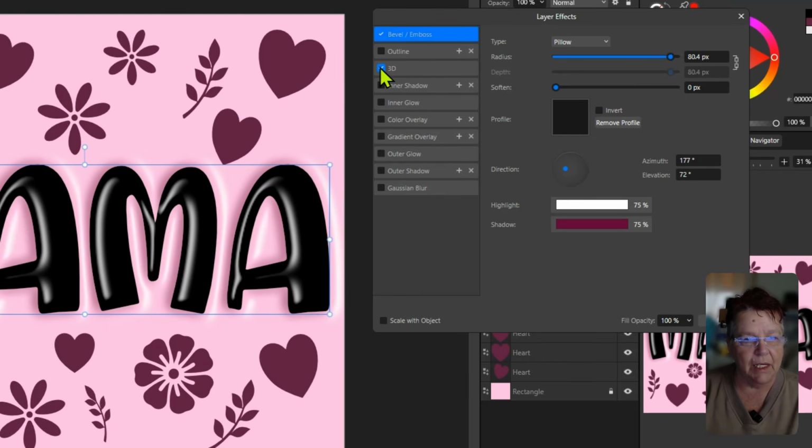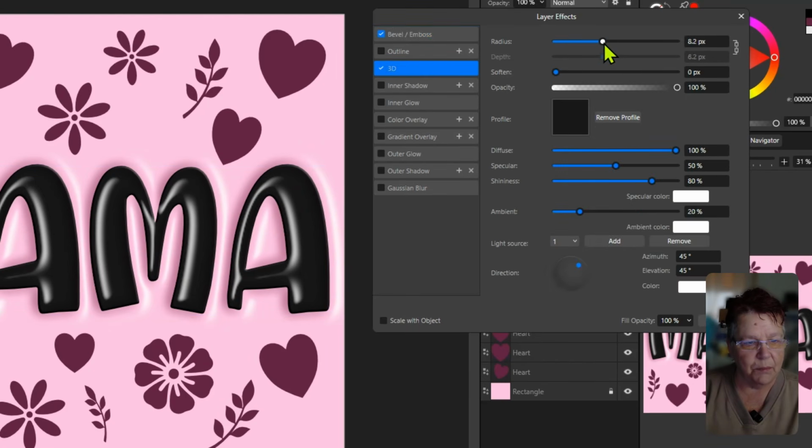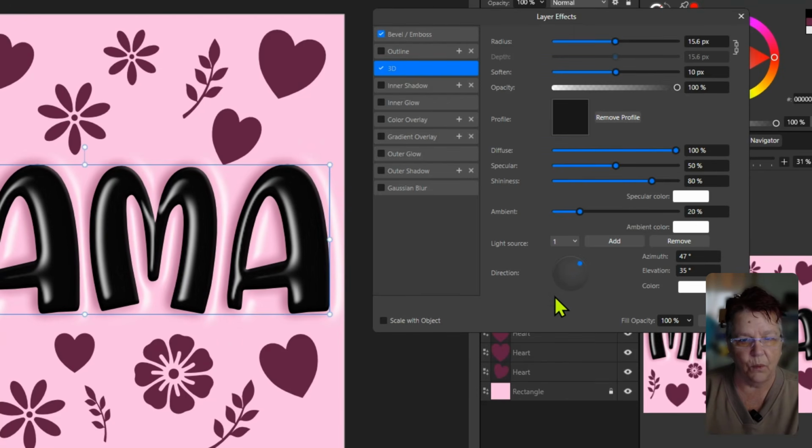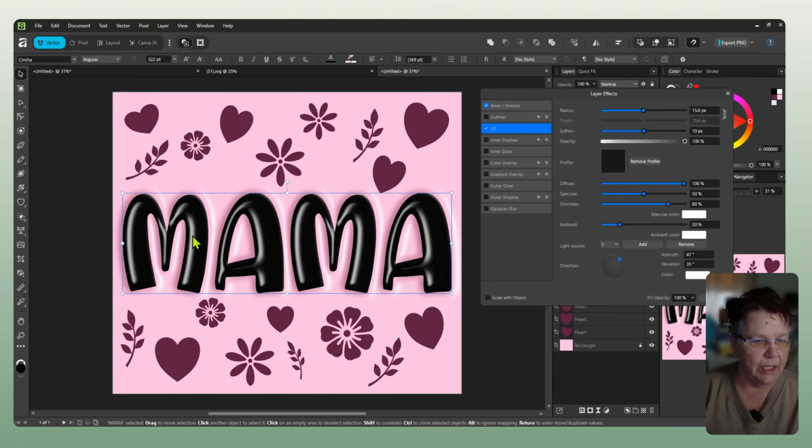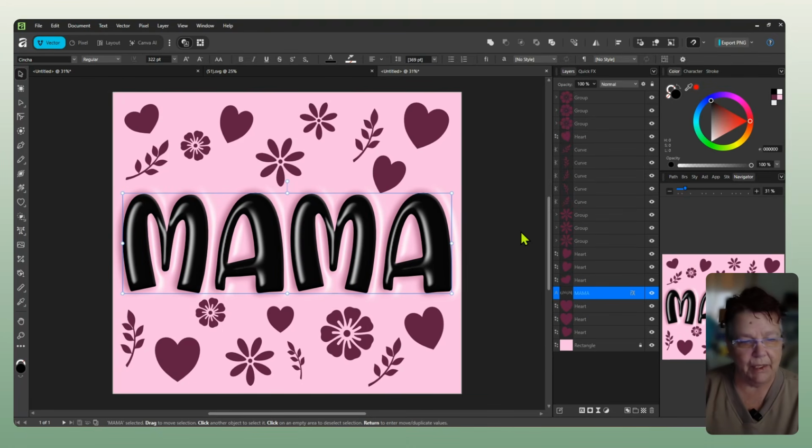Okay, then I'm going to select 3D and I'm going to play with this a little bit. Maybe increase our radius on the 3D look, and you can soften it if you want to. And you can, again, change the lighting direction. But I think for that, I'm going to leave that pretty much where it was. And now that looks pretty darn good to me right there. But that's all you're going to do. You're going to play with the bevel and emboss and the 3D.